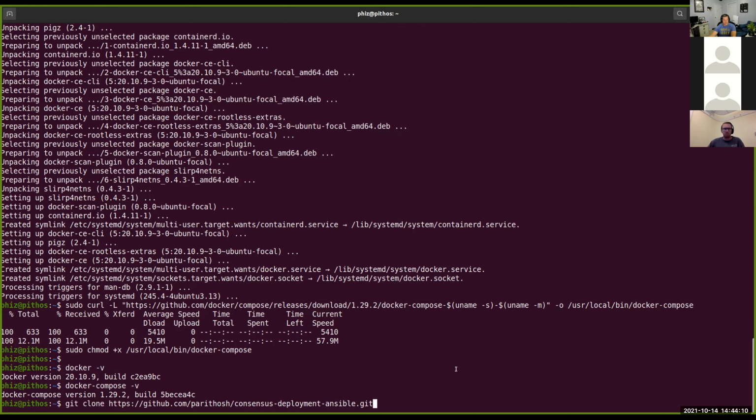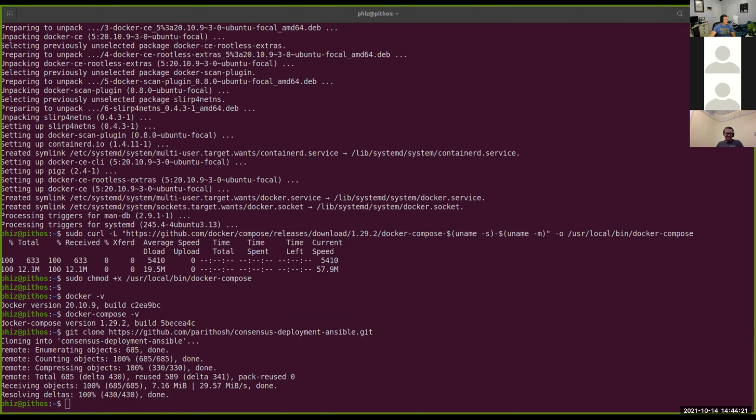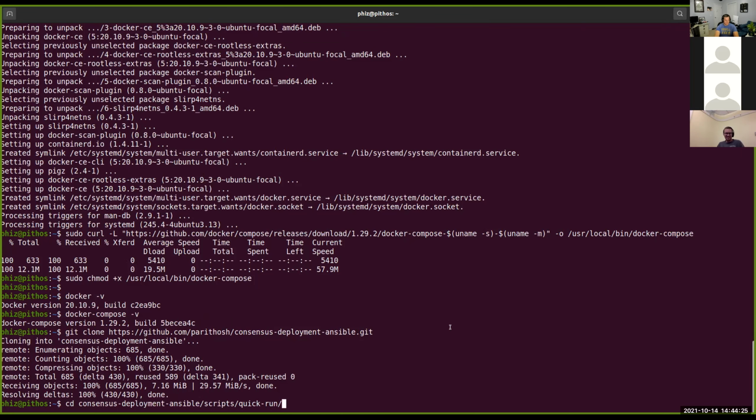All right. Who wants to tell me about this line? It's kind of an important one. Go ahead, Buddha. It basically clones the repo from Pithos, which includes the scripts for pulling and starting the execution and beacon notifiers.